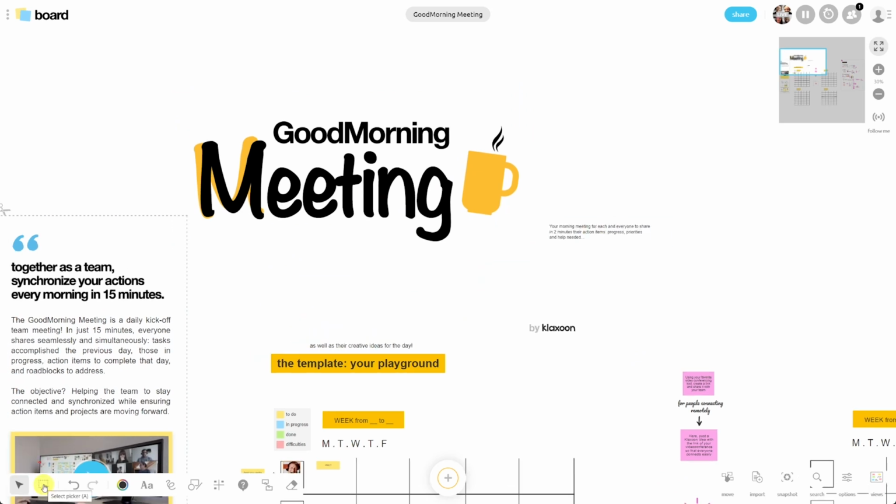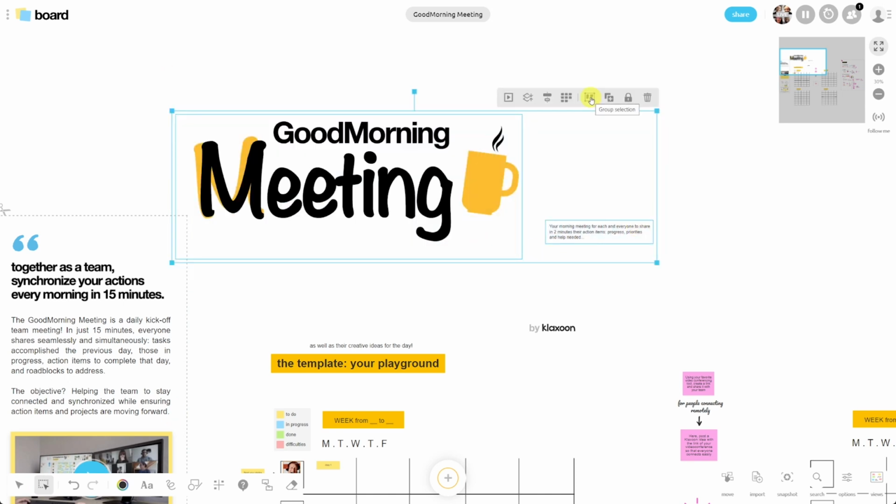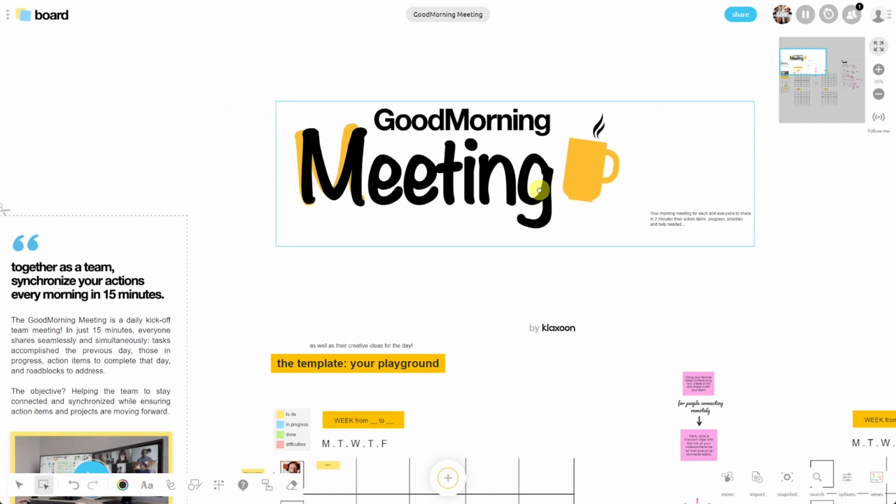The second tool is the select picker. With it, I can drag and select multiple objects. By clicking this icon, I can group them, so now I can move them together.